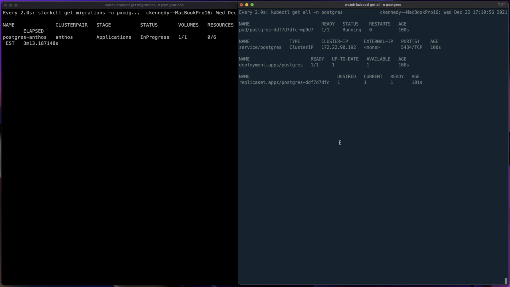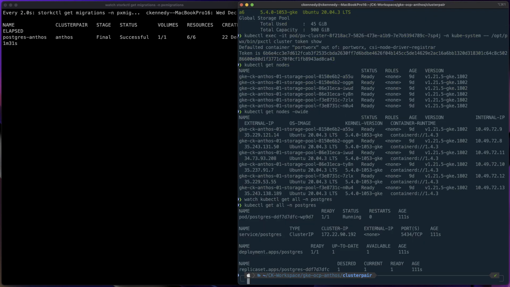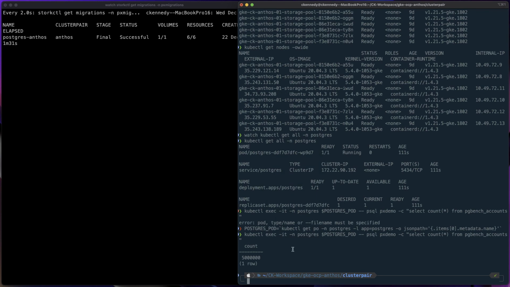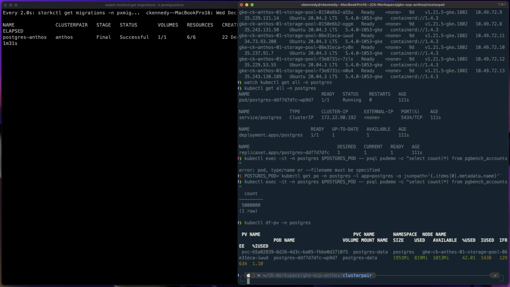So we'll go ahead and break out of the watch on GCP and see that our pod is running, service is here, everything's in place, and then we can go ahead and check the data as well. And there's our 5 million rows. And we'll use the krew plugin df-pv in the Postgres namespace. And we'll see 819 megs was moved over. And we're at about 42% used.